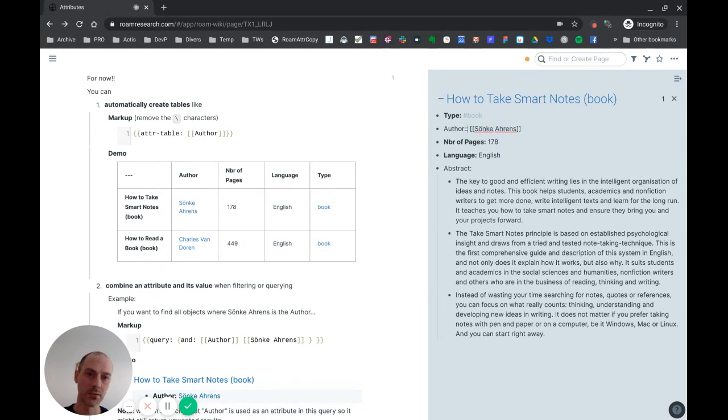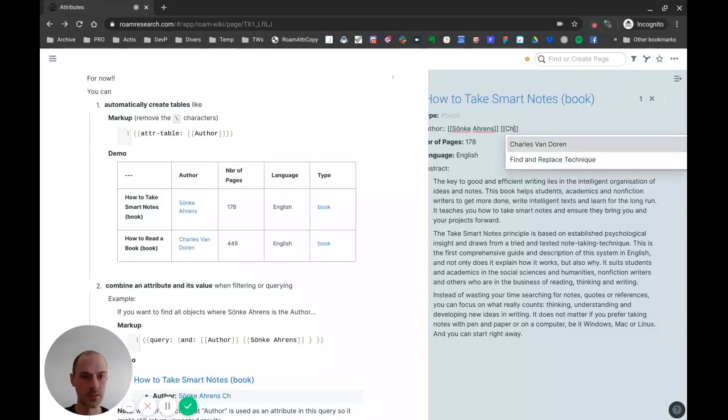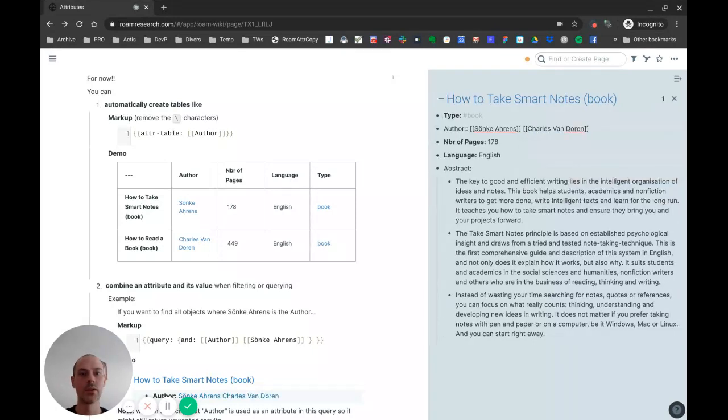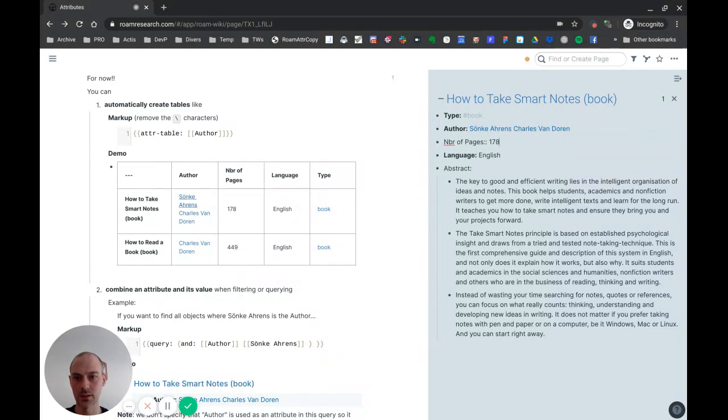If your values are references, for example here, what you can also do is simply put them one after the other. So for example, if I want to say that Charles is also the author, I can do that, and it will be populated here. What you can do also is put a comma in there, and it will do the same thing. And you can finally use the and keyword, and it will do the same thing.